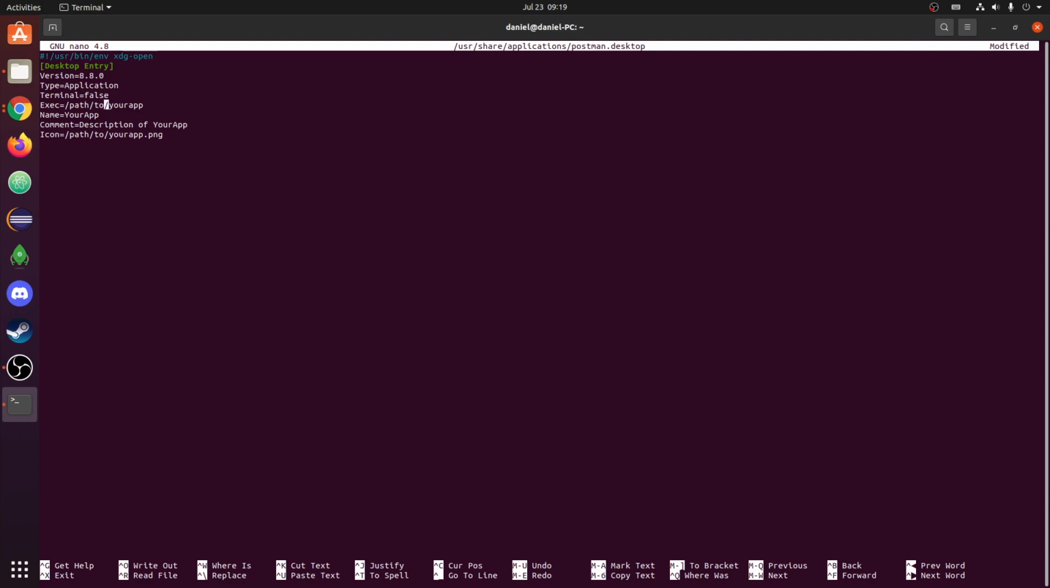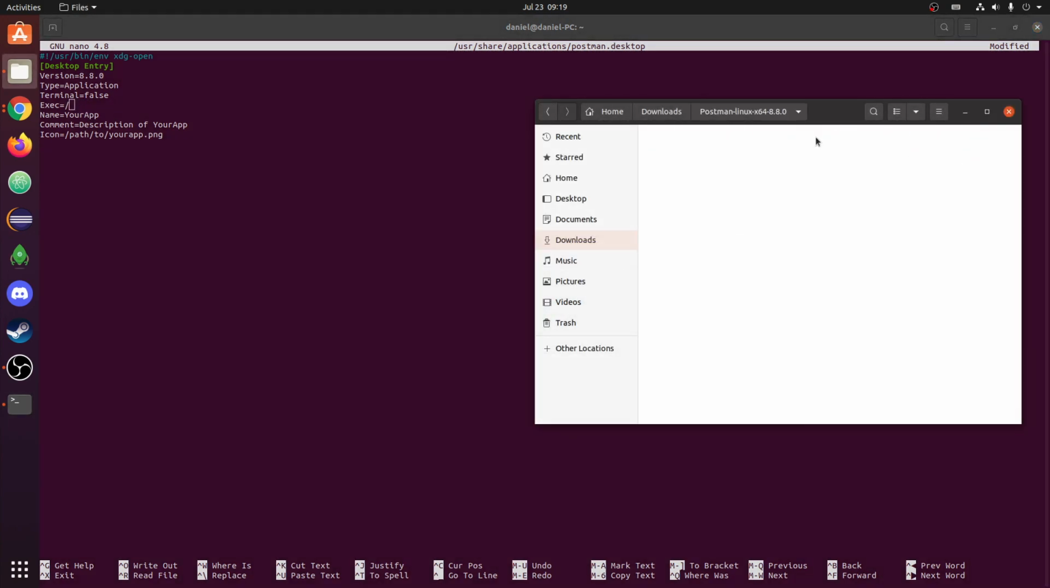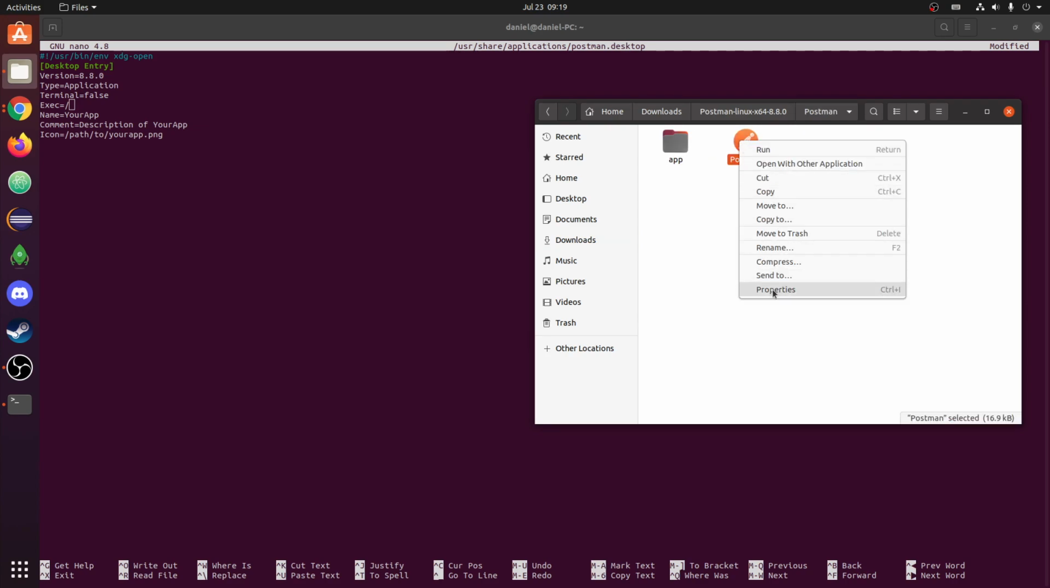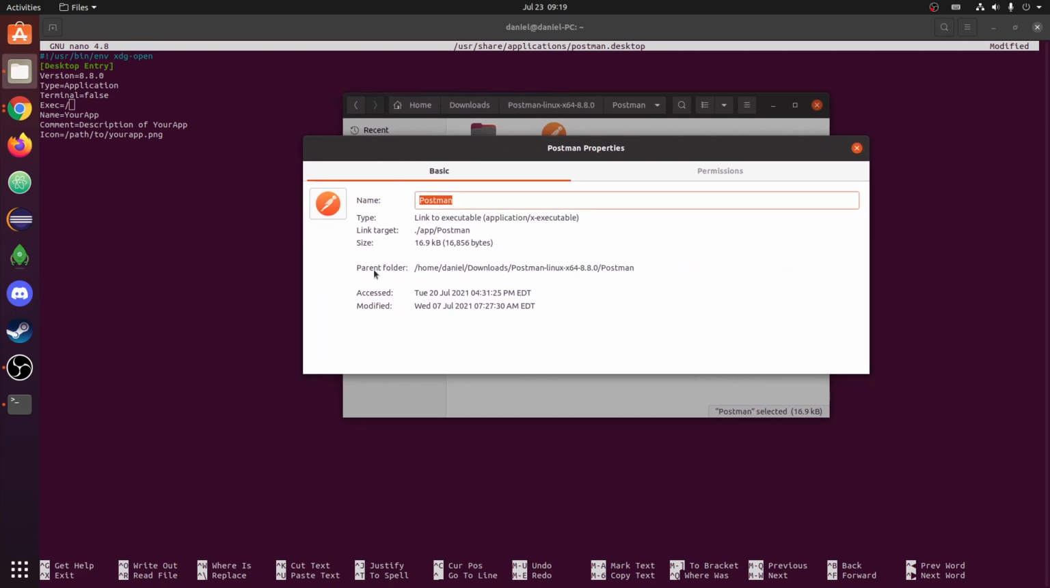Type application, terminal false, exec. Now here, this is where the path to the executable goes. The easiest way to do this is to just go to the executable, right-click it, click properties. And we see this path here, parent folder. We're going to just snag this whole line right there.